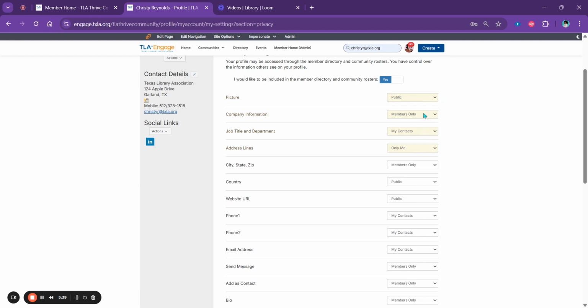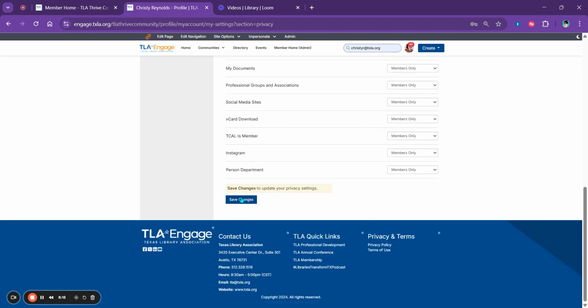Members only means any member in the all member community will be able to view your information. My contacts means any person that you've requested to connect with that has accepted your request will be able to see this piece of information. All TLA member profiles are automatically set to show your contacts your contact information, but not all members. Only me is a setting that allows only you to see this set of data. Adjust each one and then click Save Changes at the bottom.